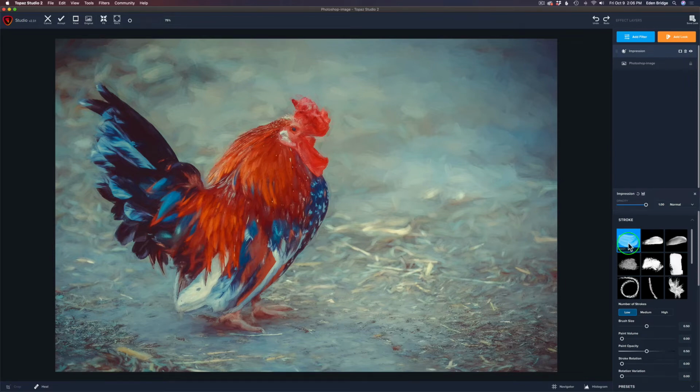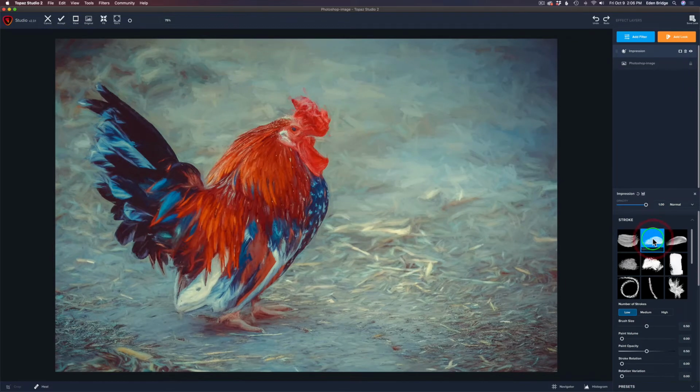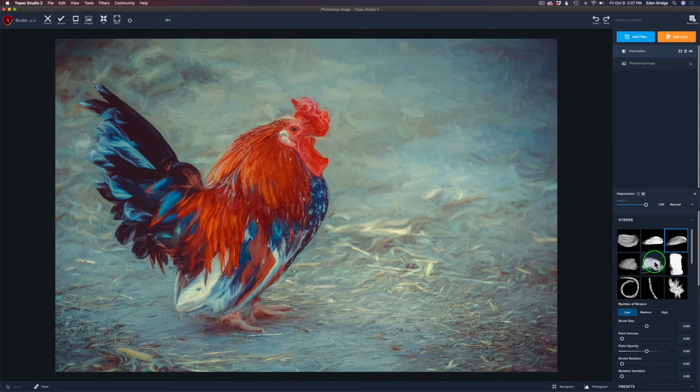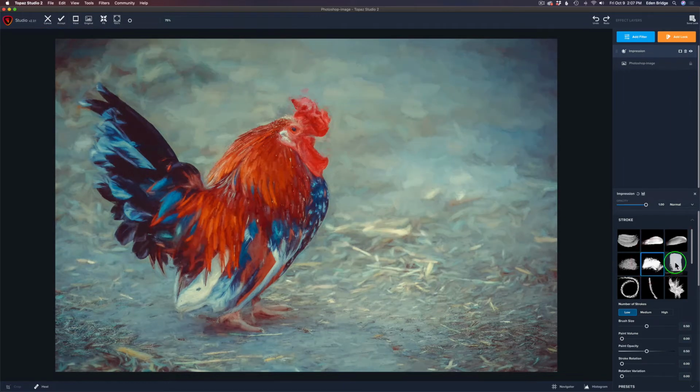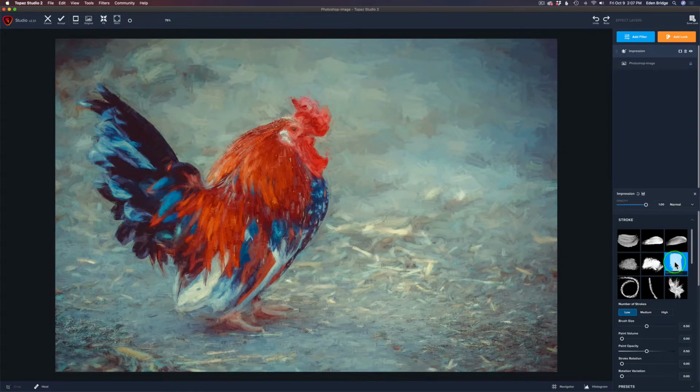It defaults with stroke type 01. So let's try some different strokes. Different strokes for different folks. Got to get a little creative here. All right. That one's not bad. Type 06. Let's start out with that. Let's play with that a little bit.